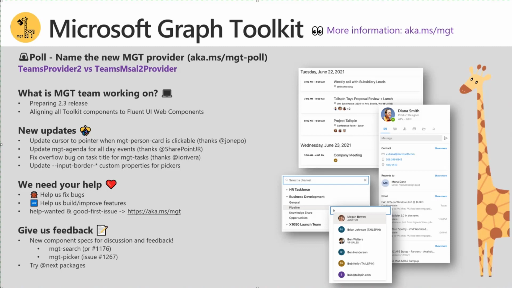What we're working on is majorly preparing for the 2.3 release and also doing some fundamental changes in aligning our Toolkit components to Fluent UI web components. So not a lot of new features introduced, but we are working very hard through the summer to get this done. Some new updates all coming from our community. So thanks everybody who is involved in helping us, and we really need your help during this period because we have a very small team. So if you would like to see new features and bug fixes, try to go to our repo and see the issues that are tagged with help wanted and good first issues. And also give us feedback.